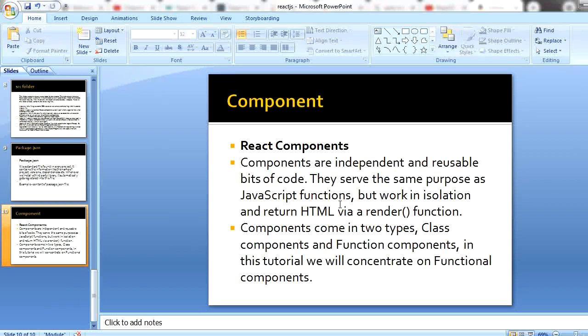The characteristics of components: a component must return something, that is mandatory. Components also allow properties, the way we create properties in object oriented programming, but it is optional. Another main characteristic is the naming convention: the first letter of the component name should be a capital letter. There are two types of components, functional components and class components. Today we will discuss functional components.